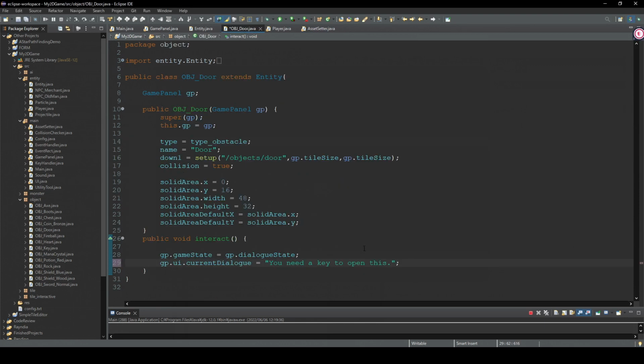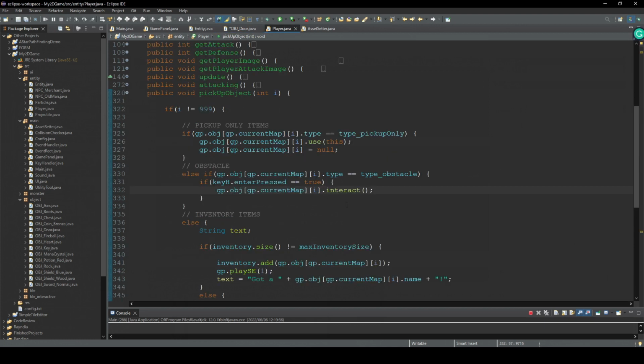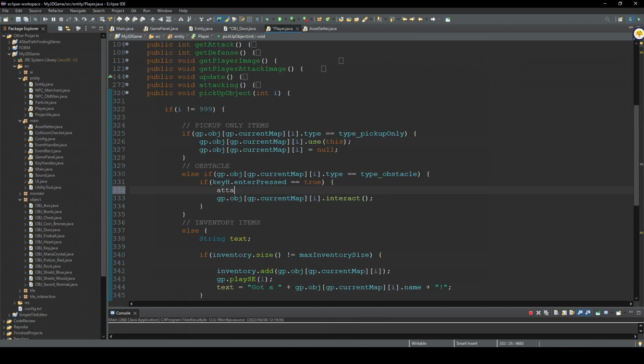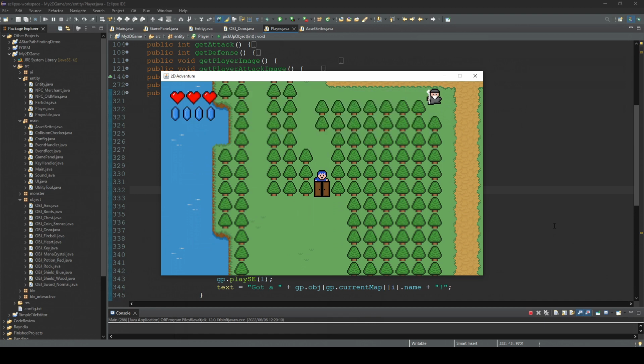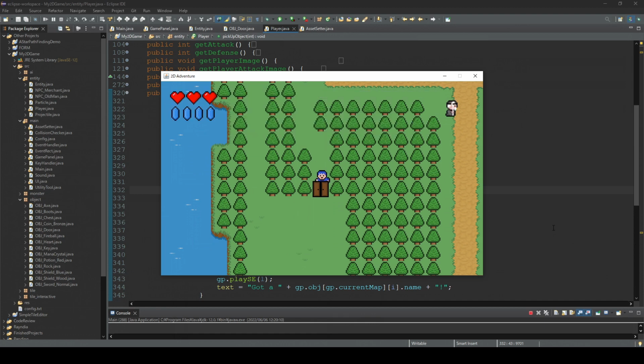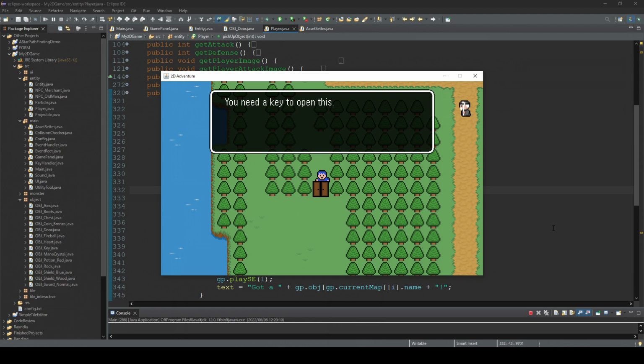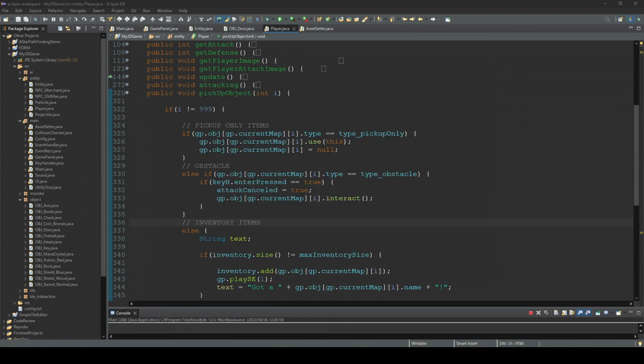Oh, and also, okay, let's cancel attack. cancelled equal true. Yeah, like this. You need the key to open this. So now let's use a key and open the door.